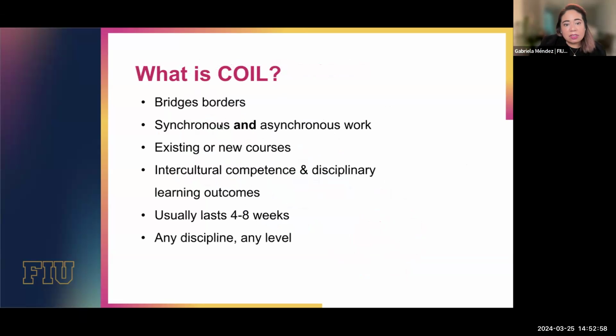In summary, COIL helps us to bridge borders, and we can have both synchronous and asynchronous work. For example, if we have big time differences between different countries, like now, when I'm joining you from Mexico and most of you are in Israel, there is a big time difference. So maybe the majority of the activities for our students will be asynchronous, but we can schedule a first meeting where students can see each other, like a kickoff meeting of the experience, and then we can have asynchronous work.